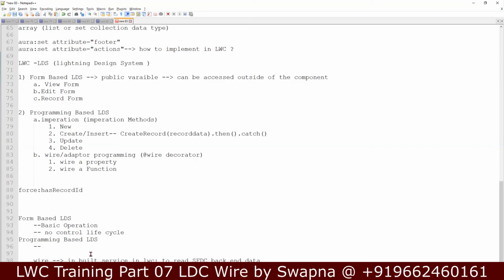This is the main purpose: whenever we want to read data from SFDC, when I say from SFDC, that means from an Apex class, right? If you want to directly read it from an object, that is a different scenario. We do not need a wire there. If I want to read data from Apex, which is nothing but SFDC backend data, then we have to use the wire.